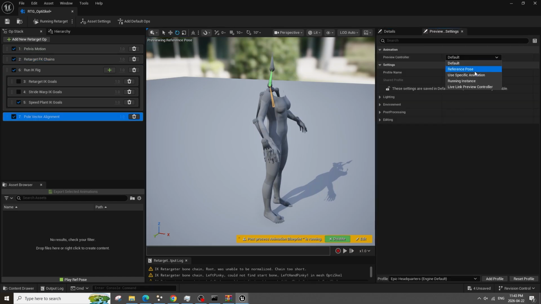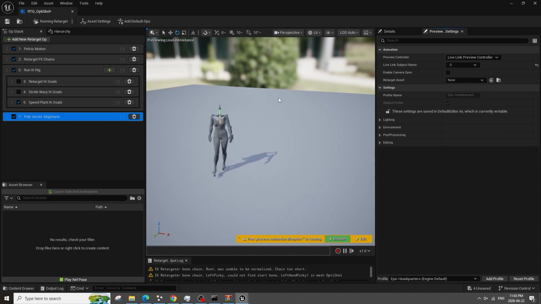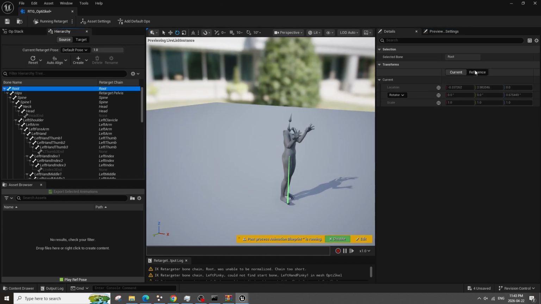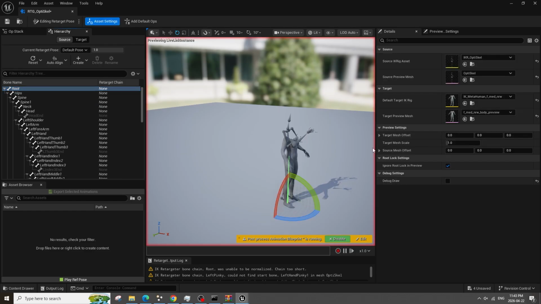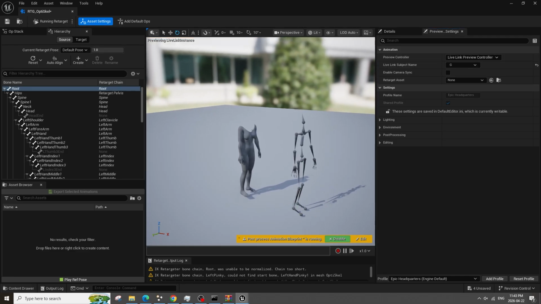And just like before, we can go to the top right to the preview settings, select Live Link Preview Controller and our subject, and you should see your character walking around. If it's not moving, just hit that button that says Editing Retarget Pose, and it should start moving then. I'm going to offset my character a little bit so you can very easily see what the original data is and what the retarget looks like. Okay, I'm going to save and close this.